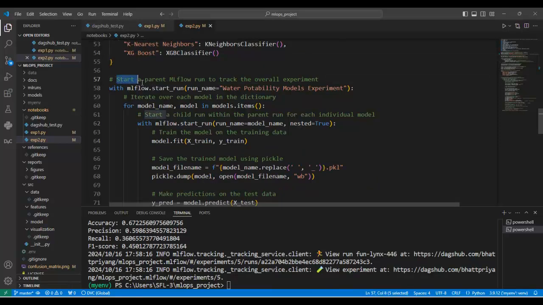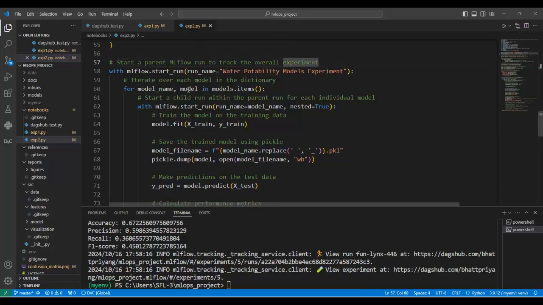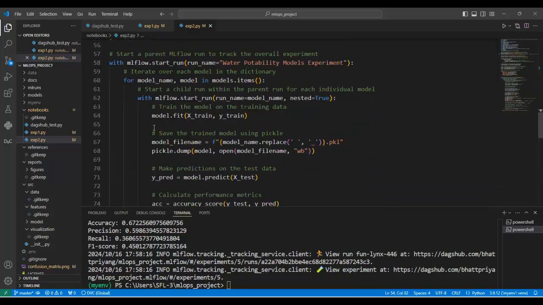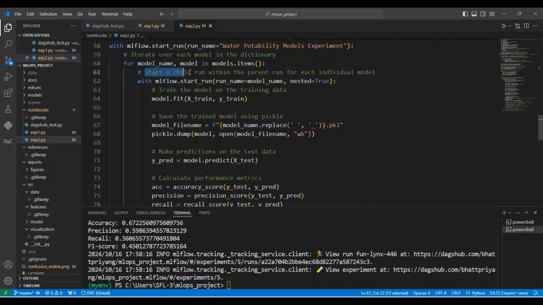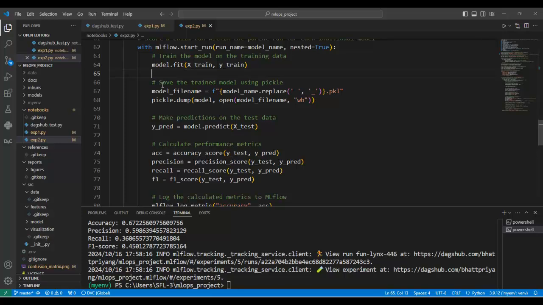And here we start a parent MLflow run to track the overall experiment. So this is our parent run and this is our child run. So here we iterate over each model in this dictionary. And here we start a child run within the parent run for each individual model that we have listed over here. Here we train the model on the training data, X train and y train. Here we save the trained model using pickle.